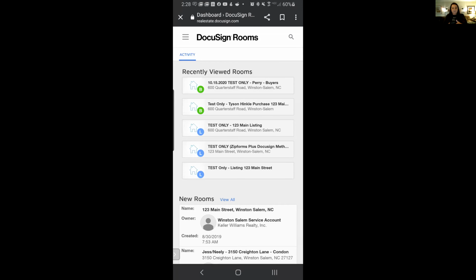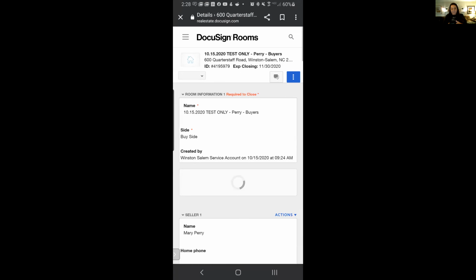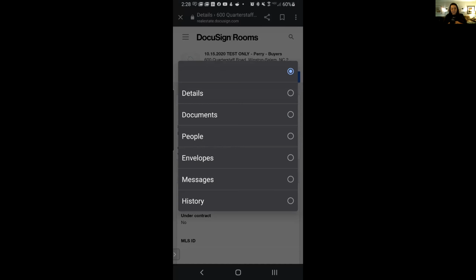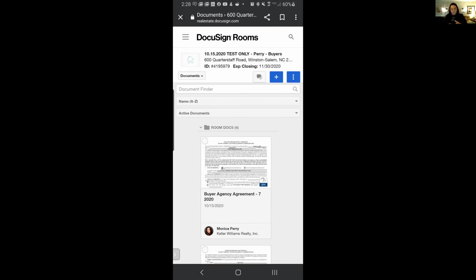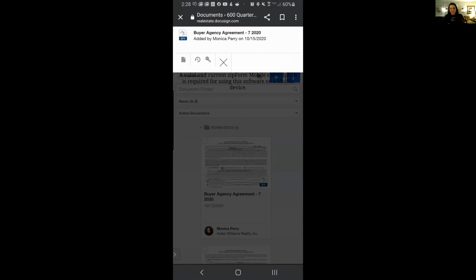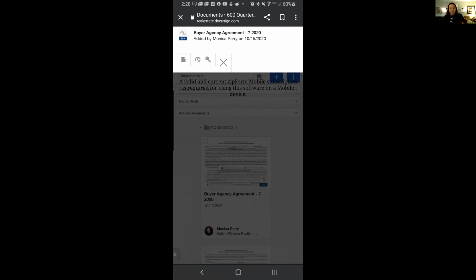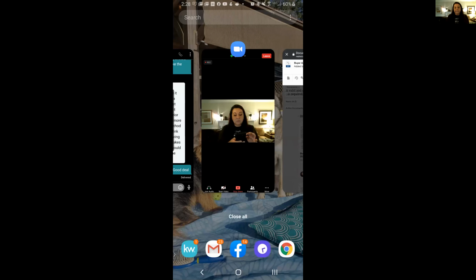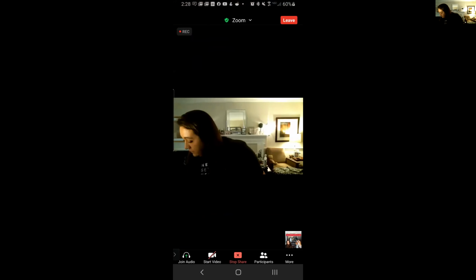And there's all the stuff that you were just seeing from my computer screen, right? So there's my test only, and I'll show you what happens if I try to open the zip form document. It is going to tell me, maybe, I think my internet's just chosen to completely stop working on me. Oh, a valid and current zip form mobile subscription is required to use the software on a mobile device. So you're welcome to do that, but I really don't see the need to.